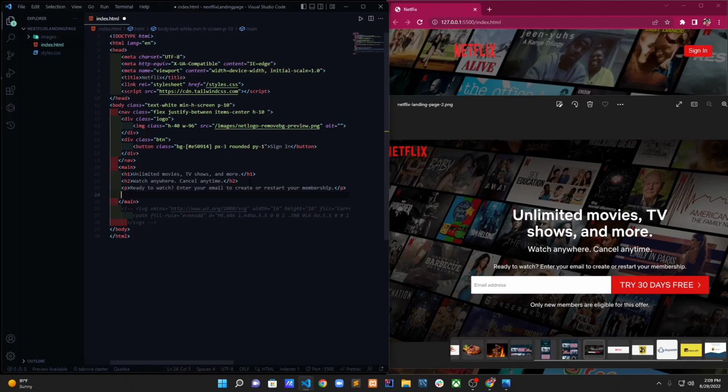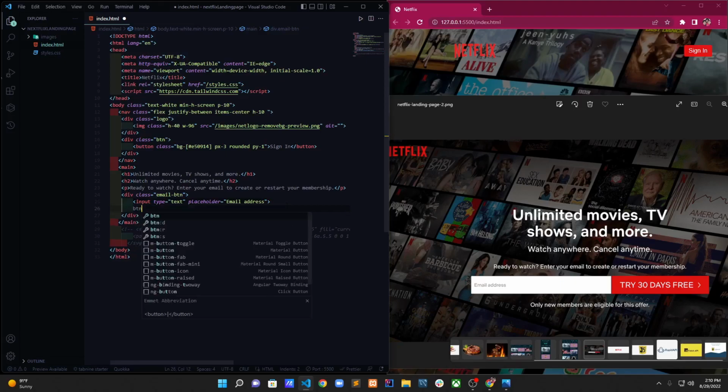And this next one, we're gonna have a div that wraps these two together so they can go side by side, right? These are two different stuff. Now we can go div, what should we call it? Email button. Yeah, call it whatever you want. But we got input field, we got placeholder, email address, and then the next one we have button.